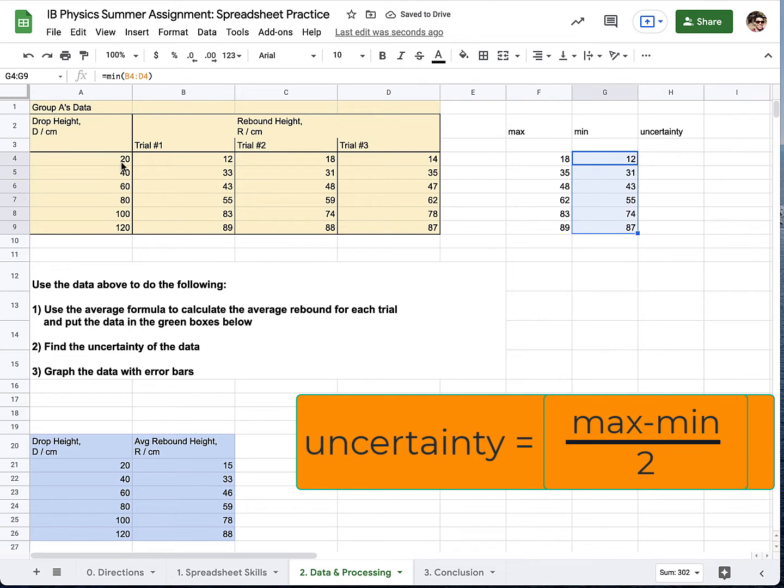Okay, so it looks like for the 20 centimeter drop height, the maximum was 18, the minimum was 12. Looks like we're finding that perfectly. Now, the uncertainty for each trial: remember it's the maximum minus the minimum, and then we divide by 2. I need to be careful with my parentheses, so I'm going to put a parenthesis, say this maximum value minus this minimum value, close parenthesis, divide by 2. Cool, that's my uncertainty for that trial.